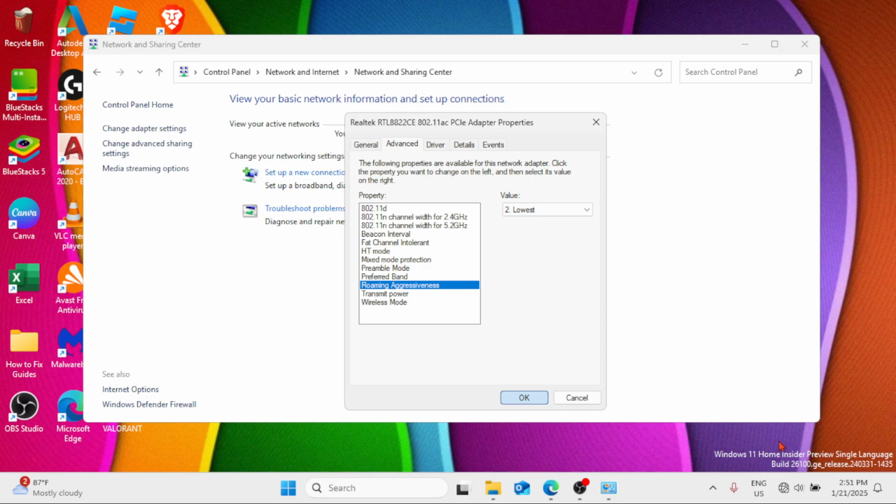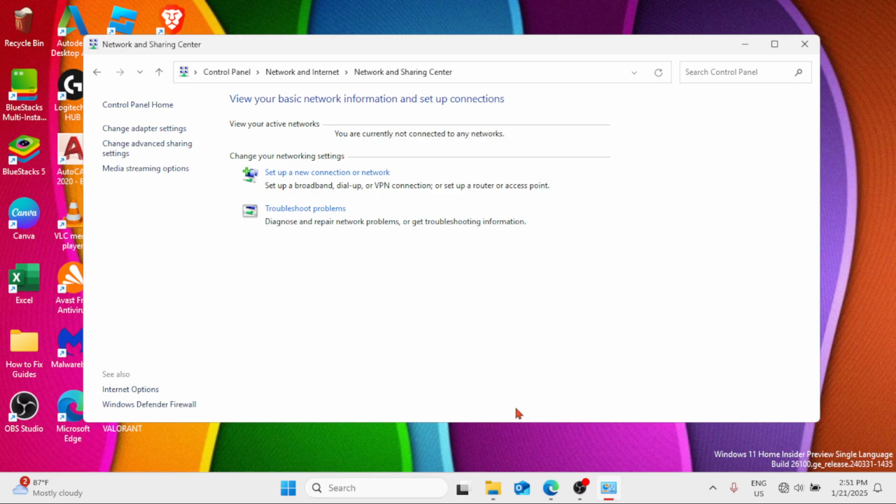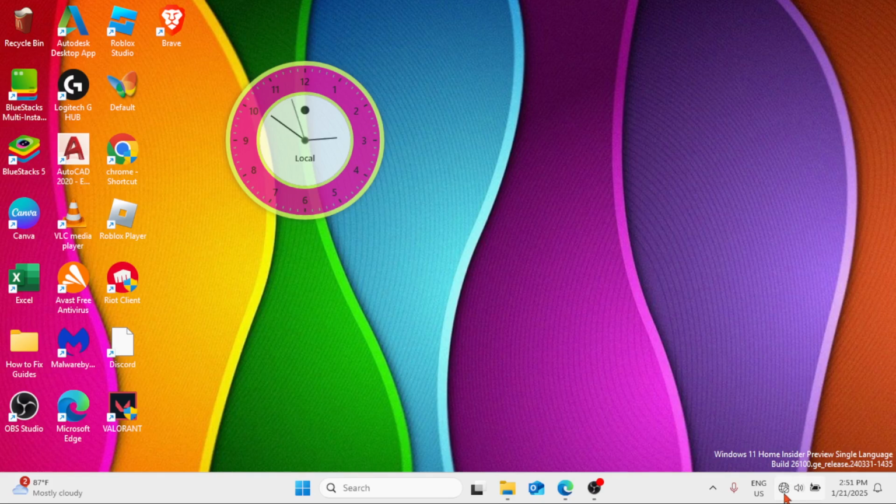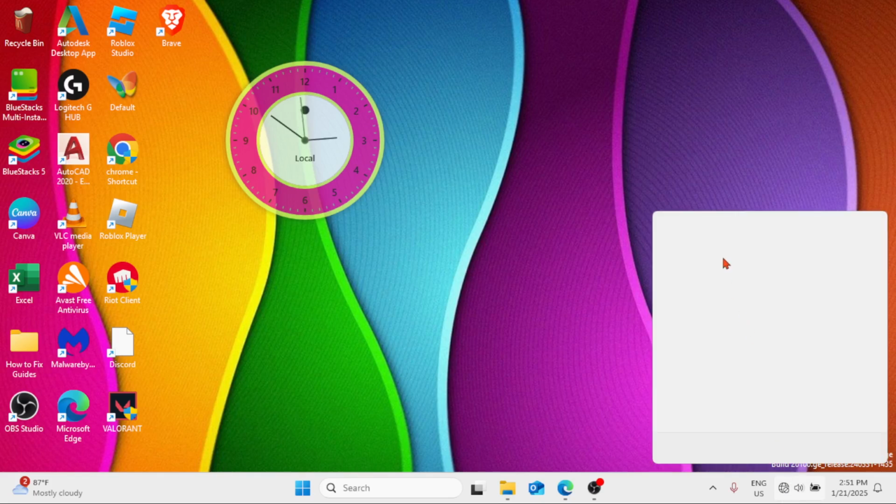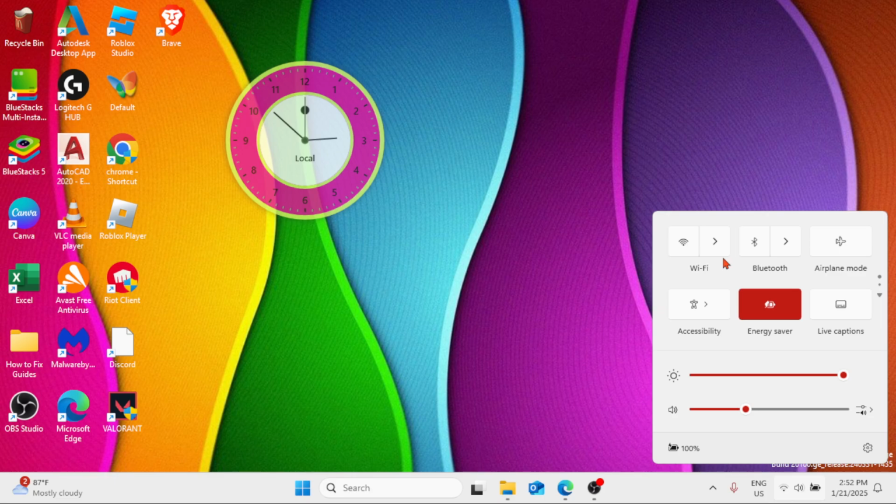And obviously, you will be disconnected from Wi-Fi, but you will be reconnected once again and click on OK again. Then close this window and then you just have to click on the Wi-Fi icon. And then you'll be connected back again.